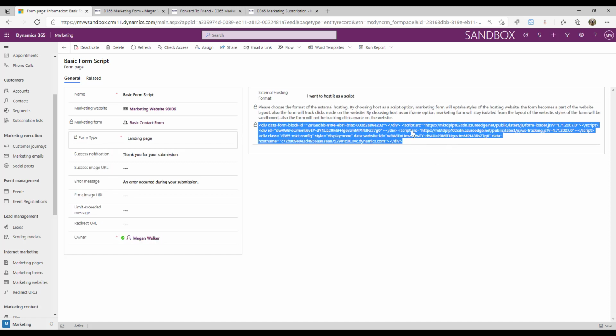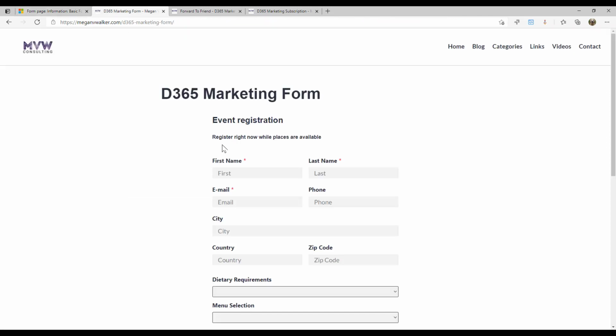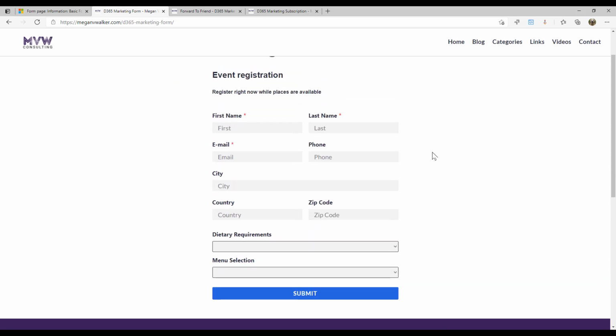So we're going to get this script here, and you're just basically going to copy that and either do it yourself and paste it into the page that you want to display the form on, or you're going to give it to whoever manages your website and tell them that you want it to be on a specific page, and they should know where to put it. All right, so once we've got our script, then we're able to use that script, and we've got a marketing form that actually is displayed in a website.